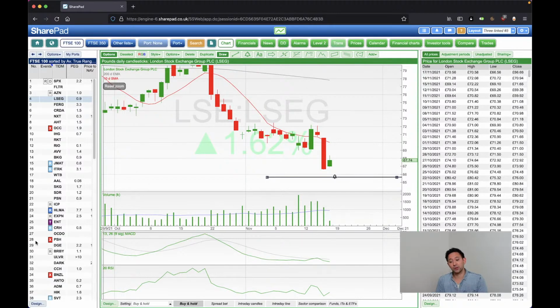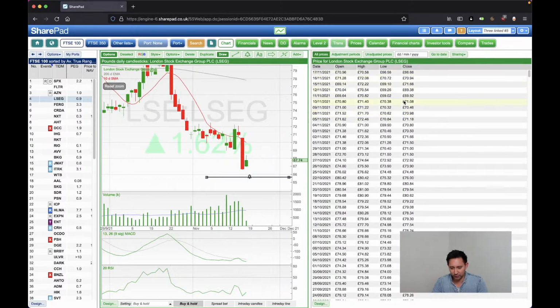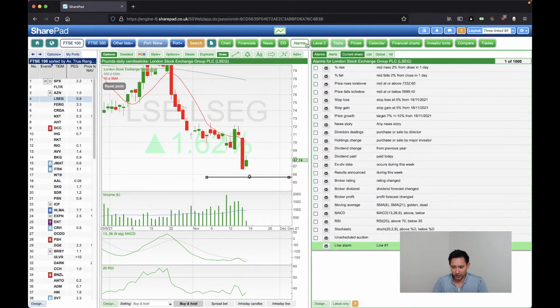So if you add a number of line alarms across a number of different price charts, you're going to want an environment within which you can manage your alarms, be aware of which ones you've created and so on. You've got that in SharePad, you've got the alarms view, okay? So I'm just going to split the screen so I can make this green view a bit larger. All I want to do on here is show you the alarms environment.